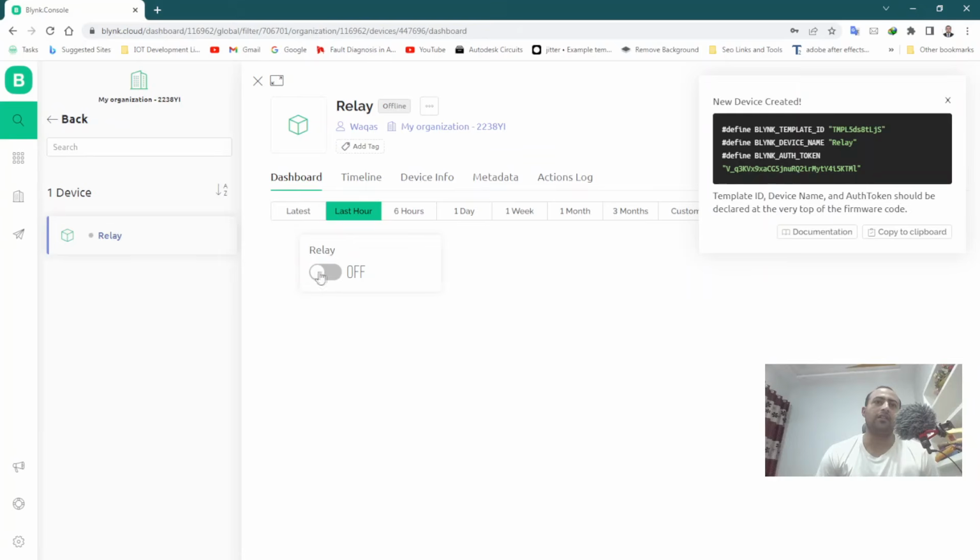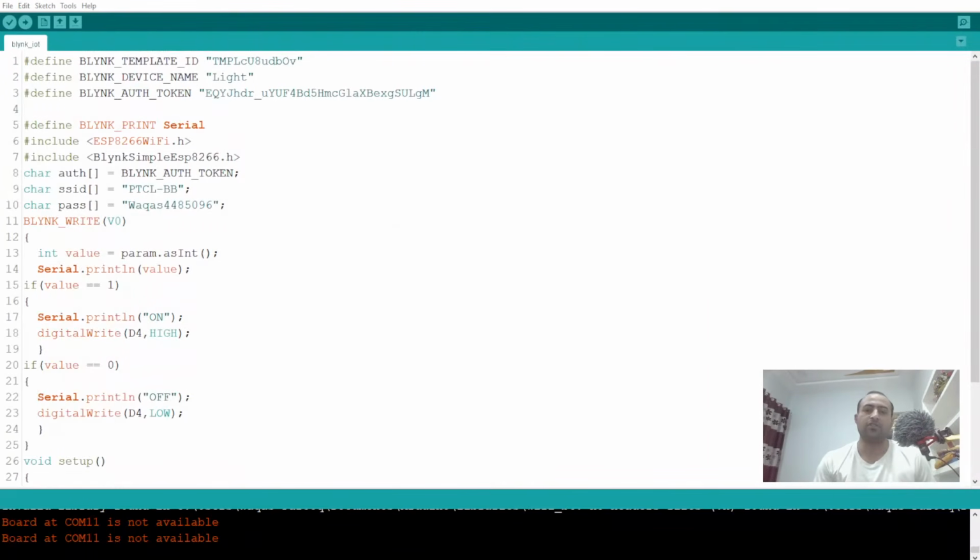and here we have the relay. You can turn it on and turn it off. It's also giving us the device is offline, and here it's also showing that the status of the device is offline. So you have this Blynk template ID, device name, and authentication token, and you have to copy this code, and you need to remember this code. You can copy this code, and you need to replace this code in the original code, which is here.